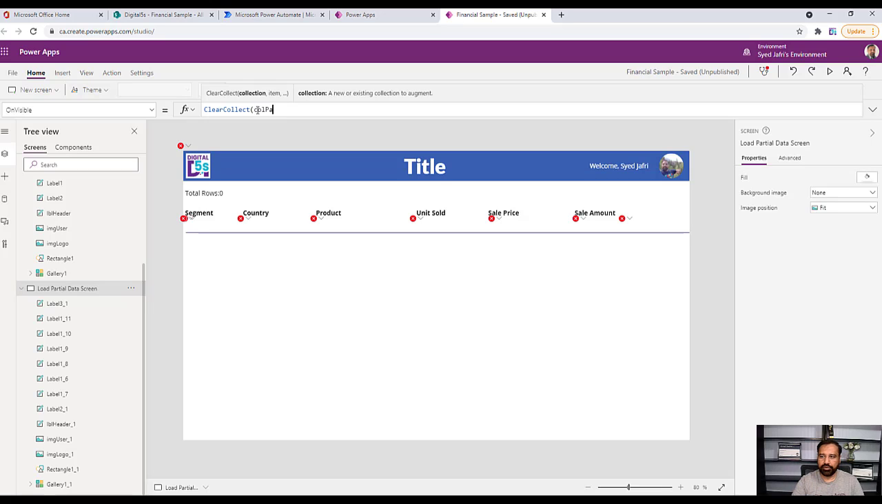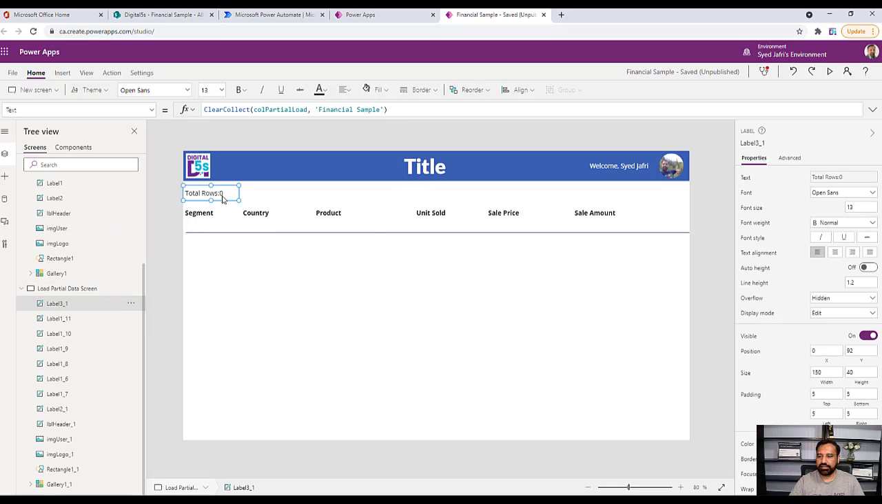And I'm going to say partial. So whenever my screen opens or loads, it's going to clear whatever data is in the existing collection, and load the fresh data. Partial load, and I will be loading the financial sample into here. Okay. Now, whenever I load this one, it's going to load the first 500 set of records.